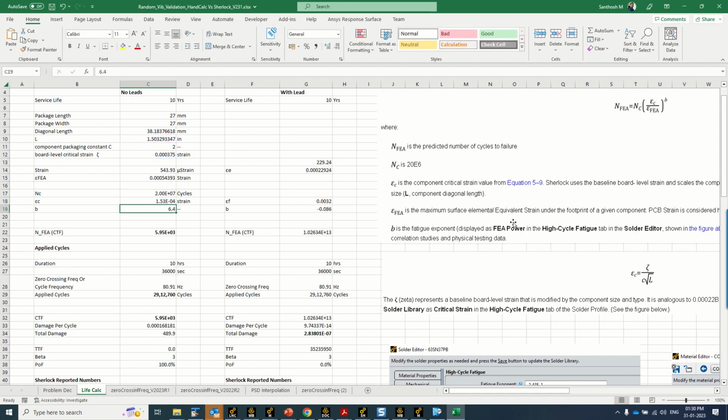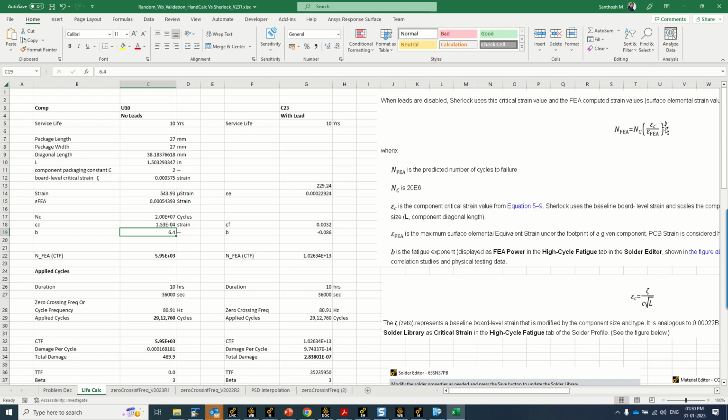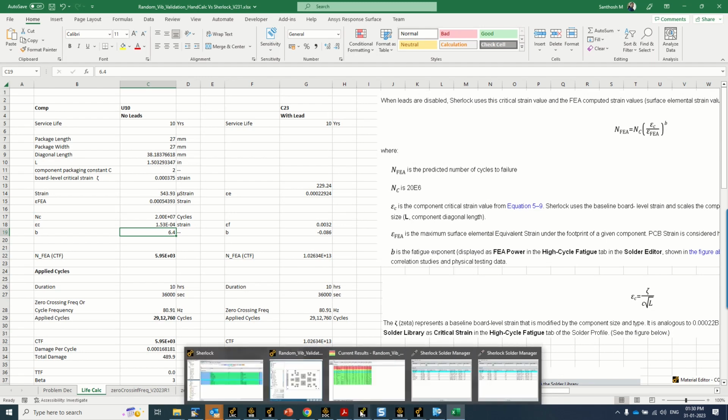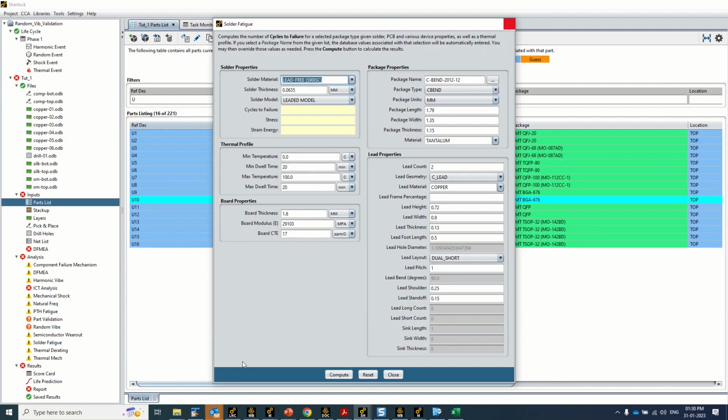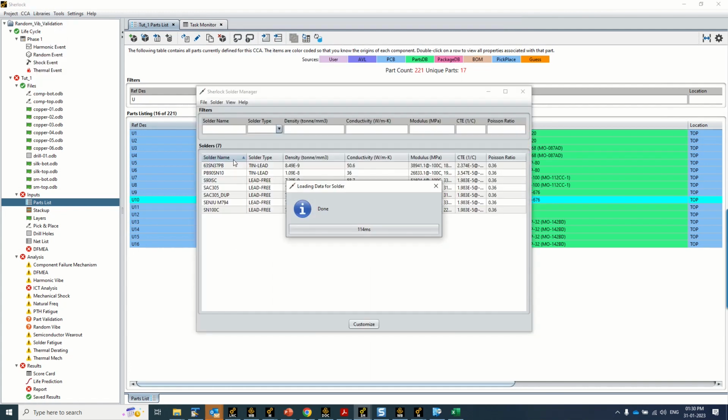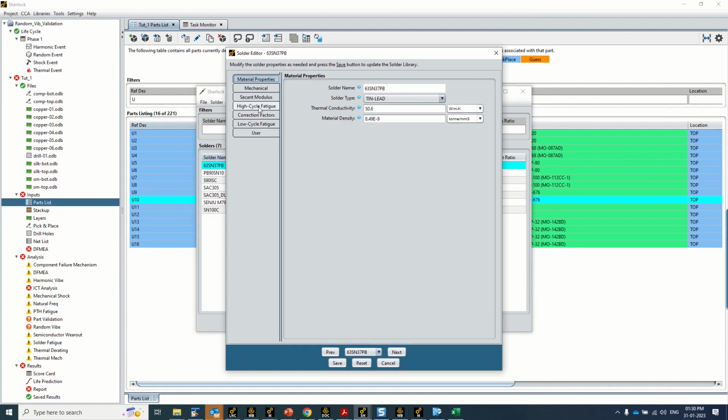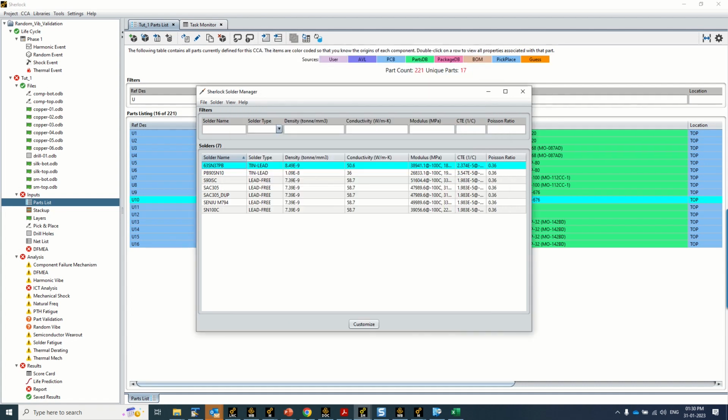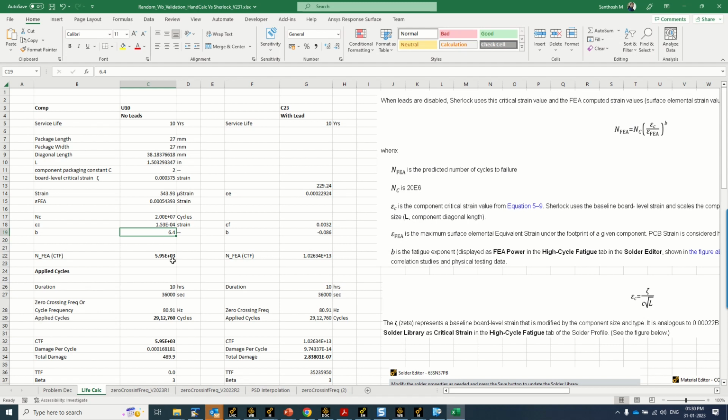And B is a material constant. This B, again, is available under solder profile. Let's go and I will just show you library solder. And this one, and high cycle fatigue, the FEA power is nothing but the B, 6.4 for this solder. So I'm going to use 6.4. Now we can substitute NC, all these formulas here. Now we are going to get the NFEA, that is nothing but cycles to failure. Okay, we got 5.95 e power minus 3.